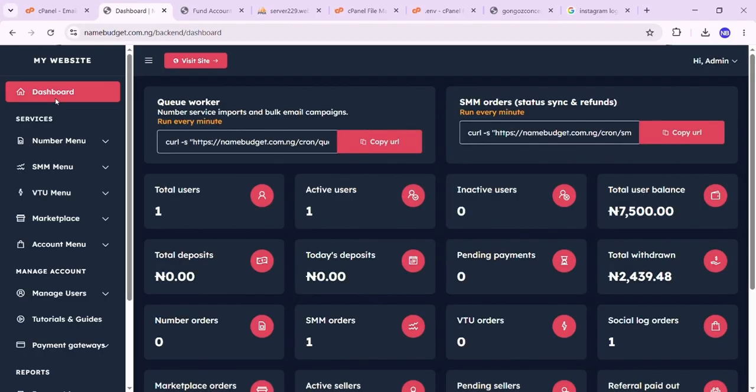So this is how to build your own VTU, OTP SMS verification, SMM panel, social logs, marketplace website.